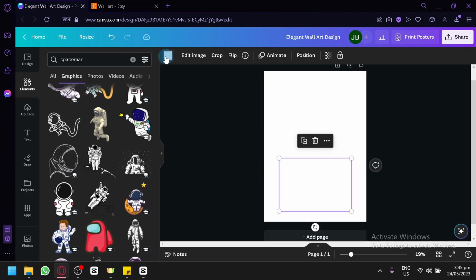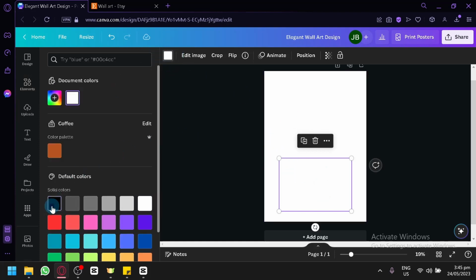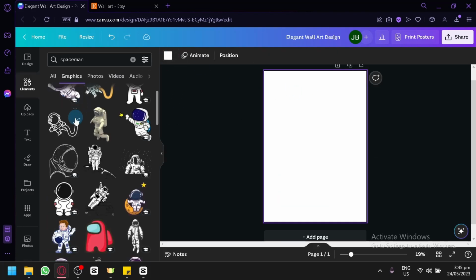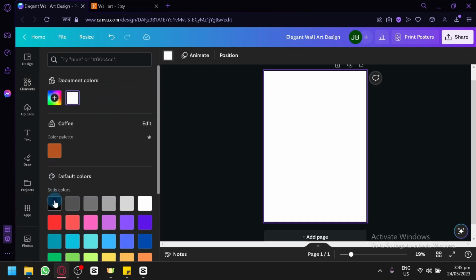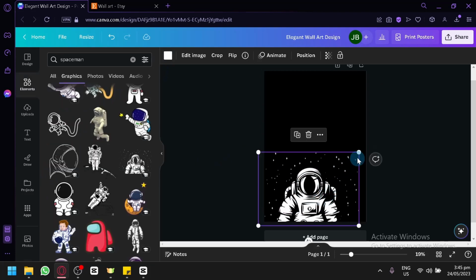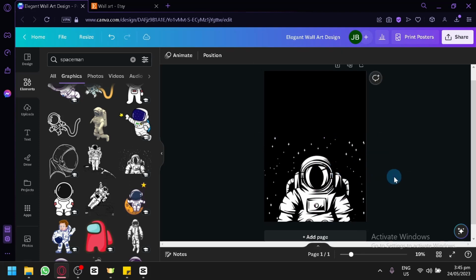So to be able to fix that, we could either change the color of the element just like that, or we could change the color of our background by doing this. And as you can see, we now are able to see the color of our astronaut over here. We can simply enlarge this, just like that. And then what you can do is think of more elements.